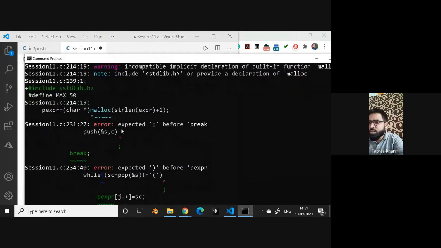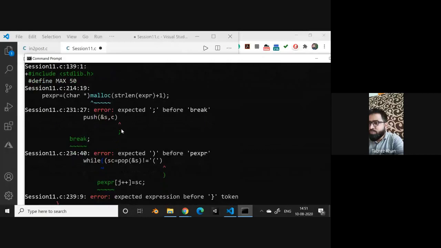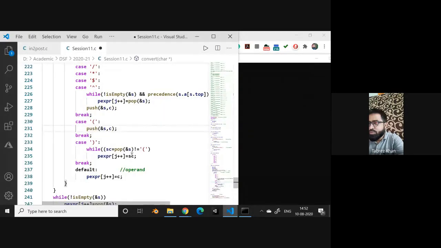What else? Then while, okay, one parenthesis is left. While sc equals to pop. Yes, here I need one more. Not equals to. Yes, now it is fine.